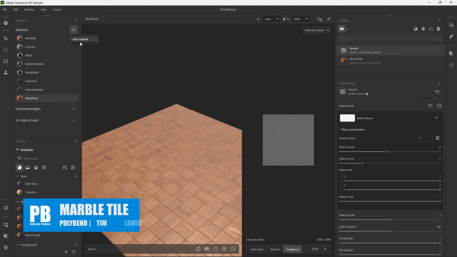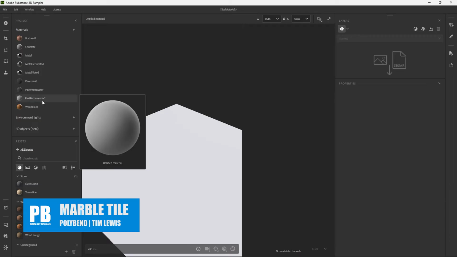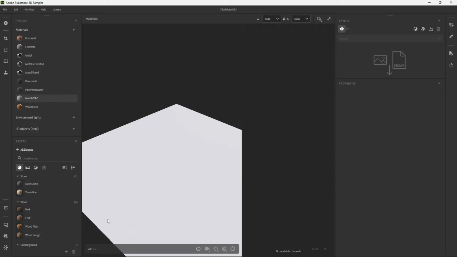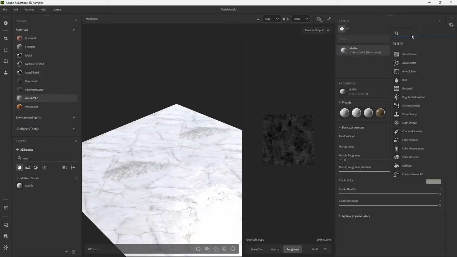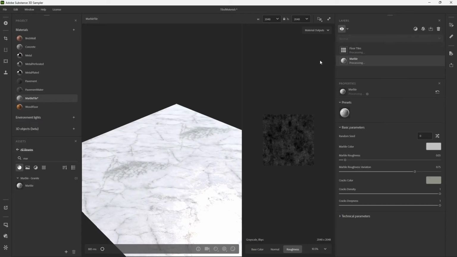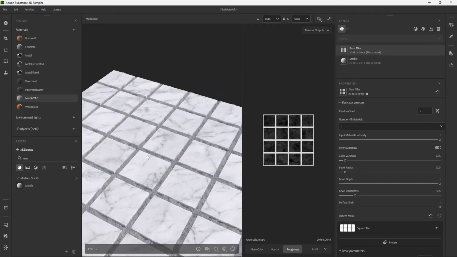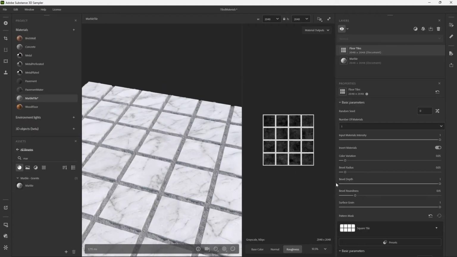And the next thing we're going to do is add a new material and call this marble tile. Now, what we're going to do is look for marble in here. And we're just going to search, add it on. And then we're going to type in floor tiles. So the second we do that, we can see we're already starting to get like marble tiles. Obviously, though, the problem is that the gaps are too large.